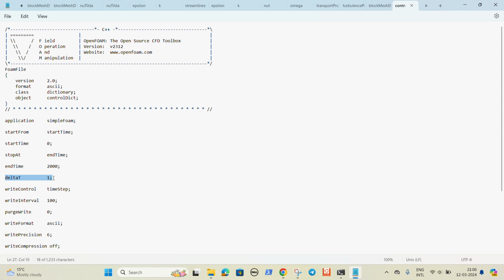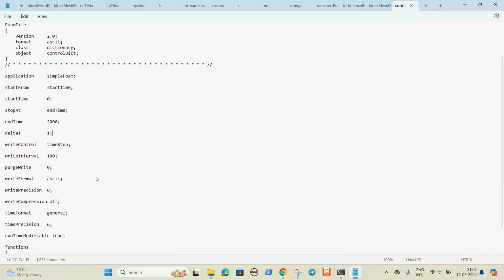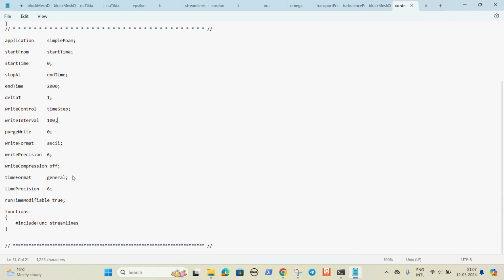Based on your simulation you have to change it by using the Courant number. You have to calculate the Courant number for your case. And writeInterval is after how many time steps you are interested in saving your case and data files, mainly the data files. Based on that you have to set the write interval, and these are a few other settings.